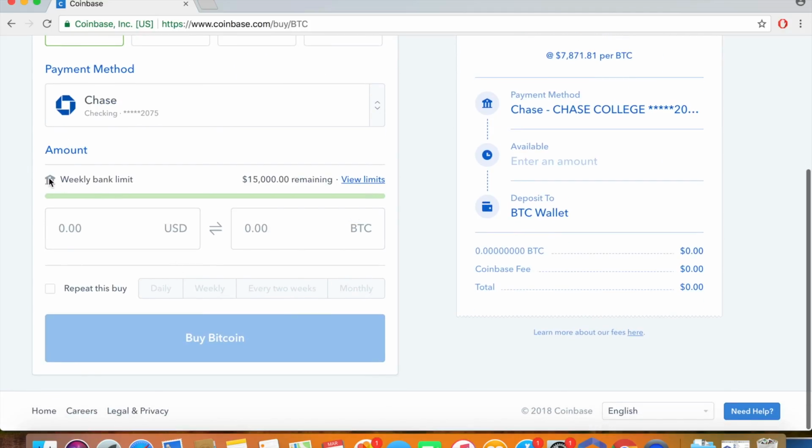And so let's see. Under here, under amount, we have your weekly bank limit, and mine is $15,000 a week. But you guys will probably have one less than that. To get a higher limit, I think you have to go through extra verification, including sending a picture of your ID and things like that. So just keep that in mind. But I think the default is about $500 a week, so most of you should be fine at least.